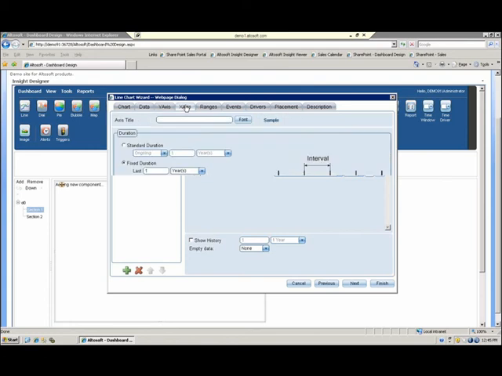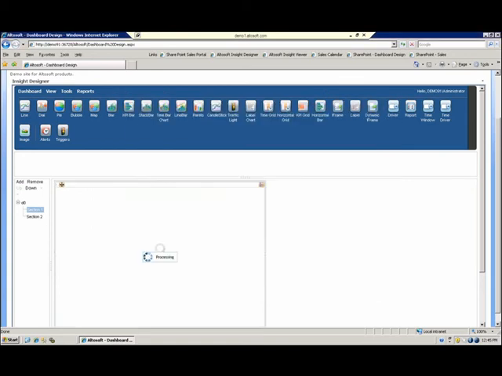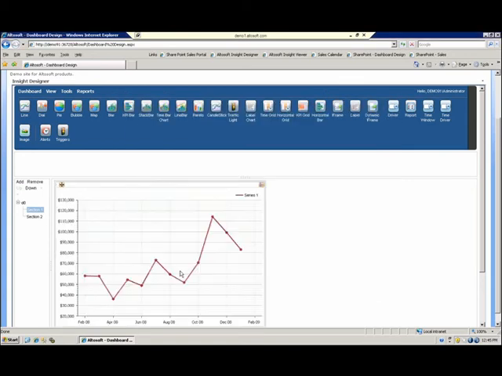I'll just verify the time period I'm looking at here. We're looking at one year's worth of data aggregated by month. And I can say finish. So now I've got a simple line chart showing my revenue over time. Let's take it just a little bit further.